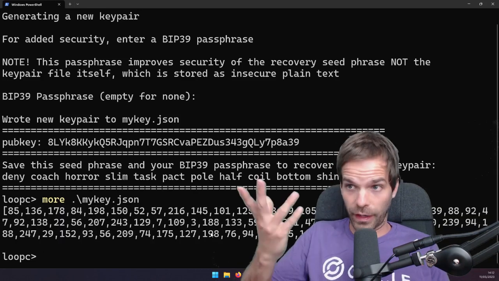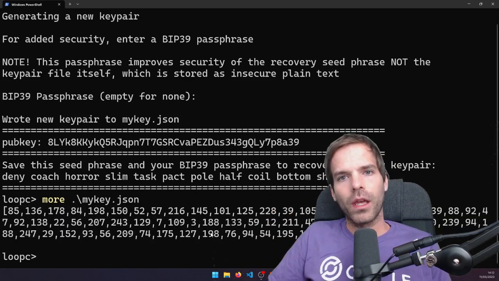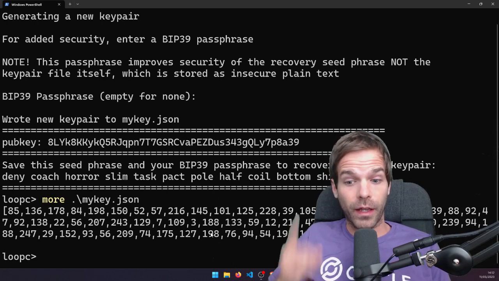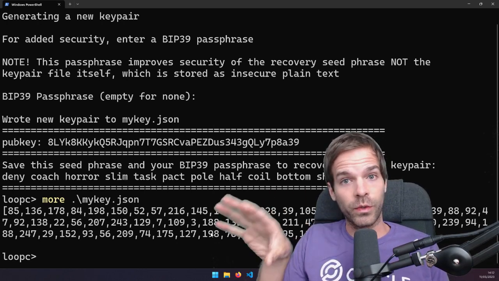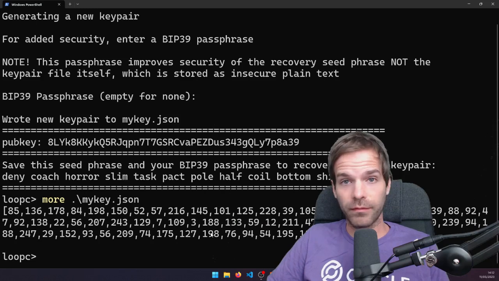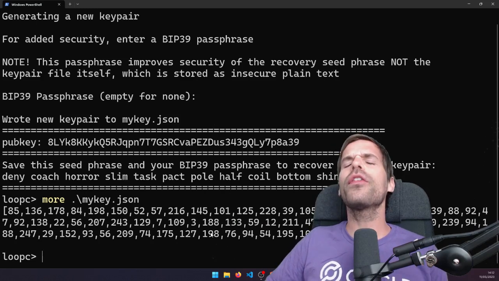Note to everyone, don't share your private key like I just did, because as soon as somebody has the private key, they can claim all your stuff, all the things.